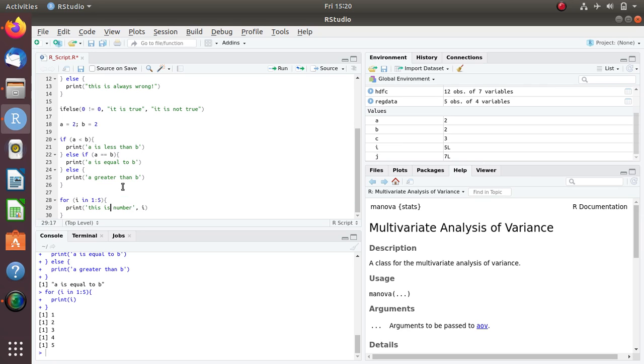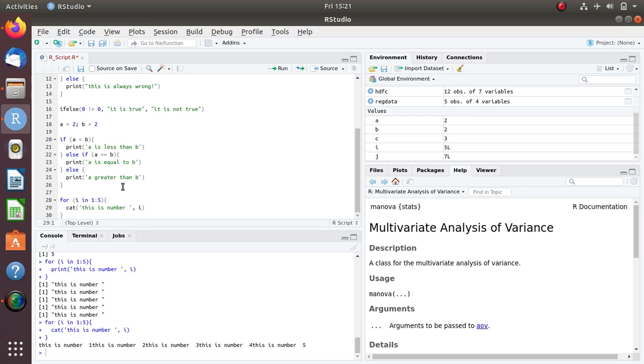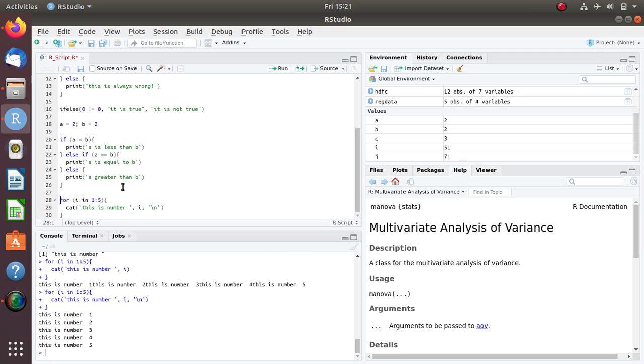I think I have to give a space here. You say this is number, oh, I'm sorry, cat. This is number... I think I'm complicating this. Yeah, this is number 1 2 3 4 5, something like that. You can also use it with print, but anyway, that's okay. When you are combining text with numbers, it is always better to use cat instead of print.